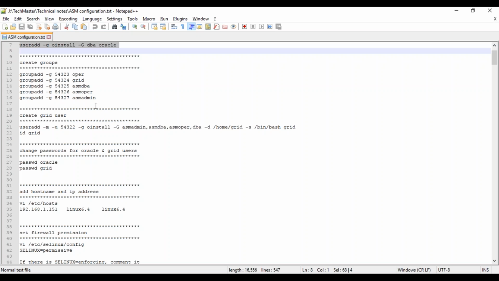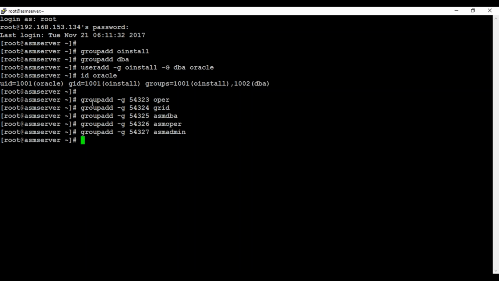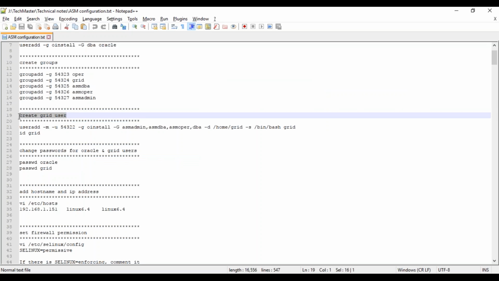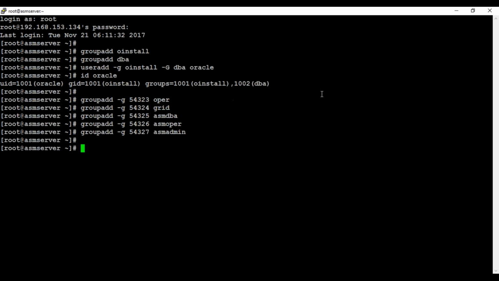Then in support of ASM, we need to create multiple groups. We have groups like OPER, Grid, ASM, DBA and so on. So let us go ahead and create those groups. You can just copy paste all the commands so that all the groups will be created. Next, you are going to create the grid user. This is what I told you: with the help of this user, we are going to install the software.